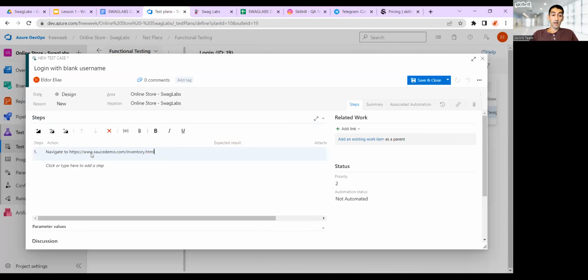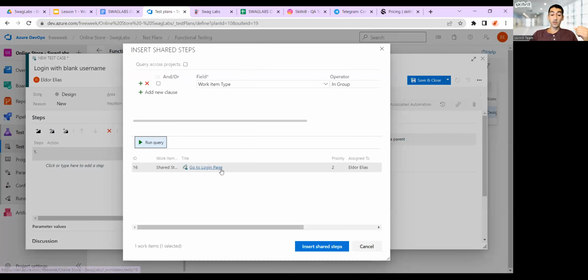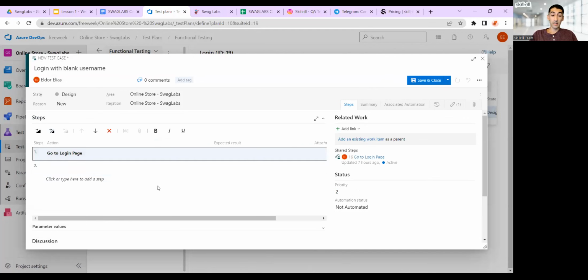Now, actually, this particular step can be taken from a reusable step. It's a concept called shared step. And you can create shared steps in most of the test management tools so that it makes your life easier, so that you don't have to recreate and redo the same step again and again. As you can see, I just took one of the shared steps that I created previously, and this gives me the step, auto-populates the step basically.